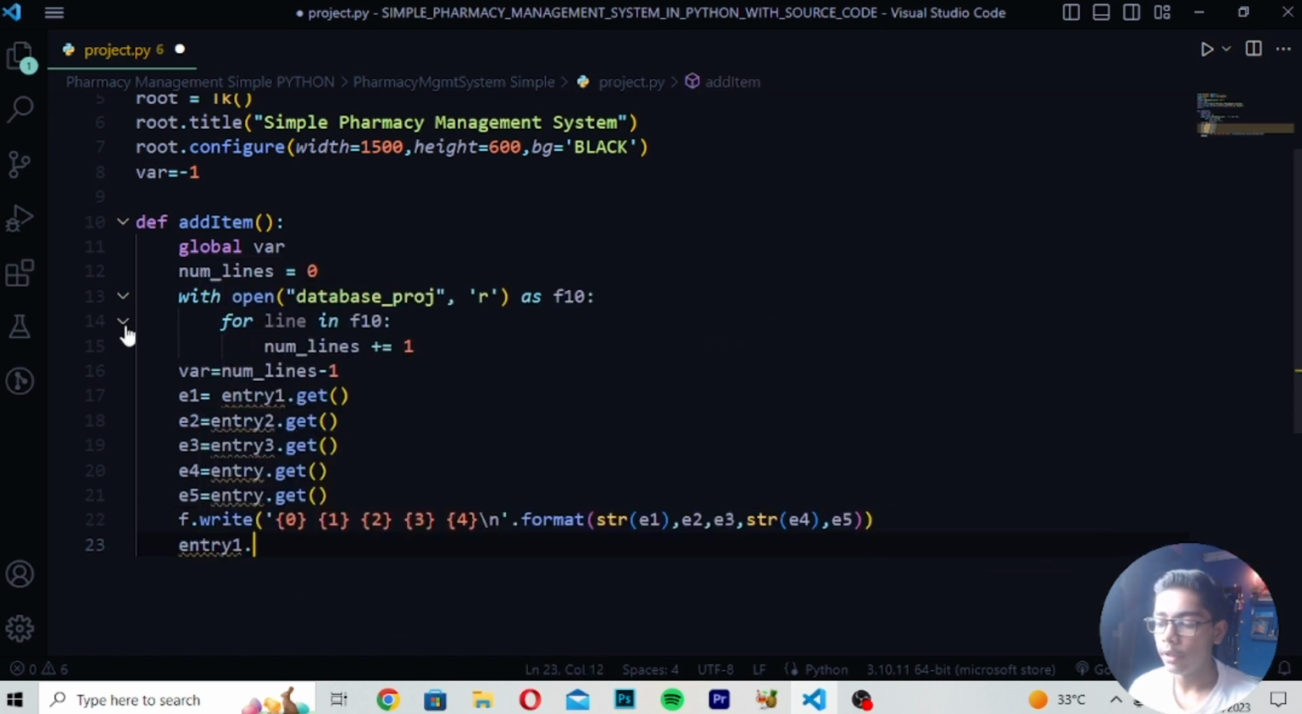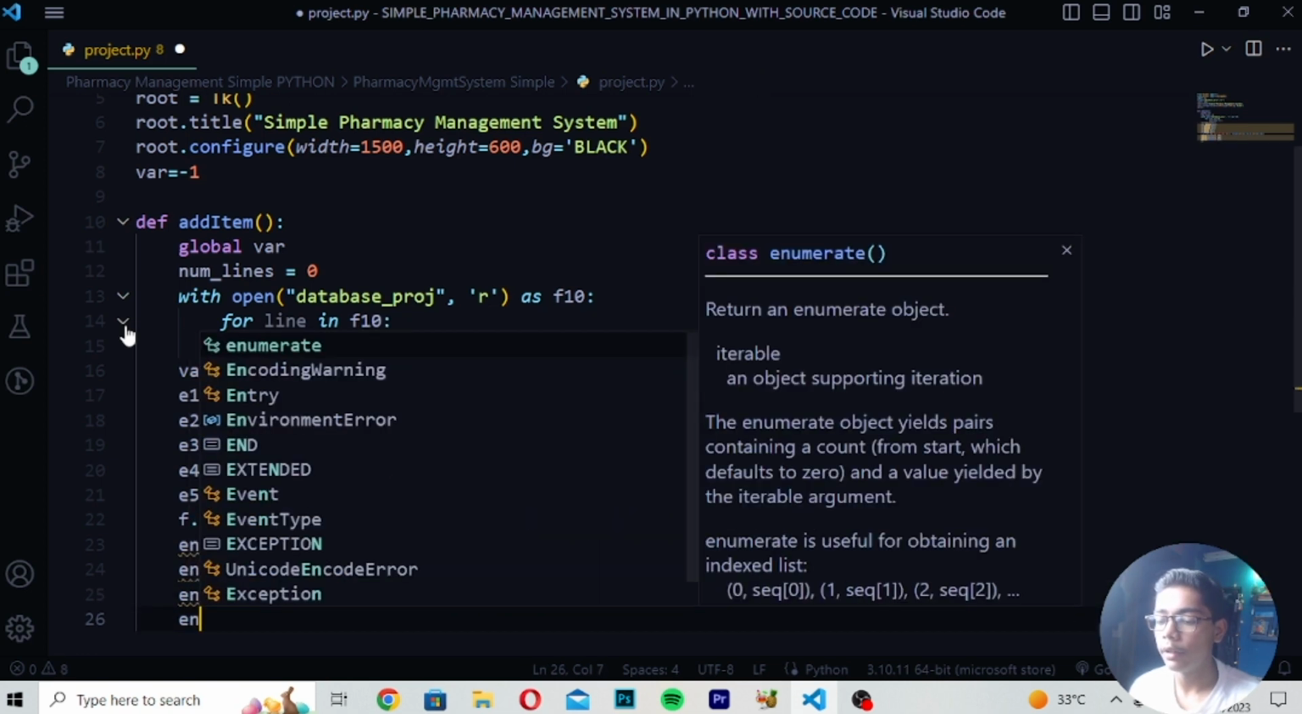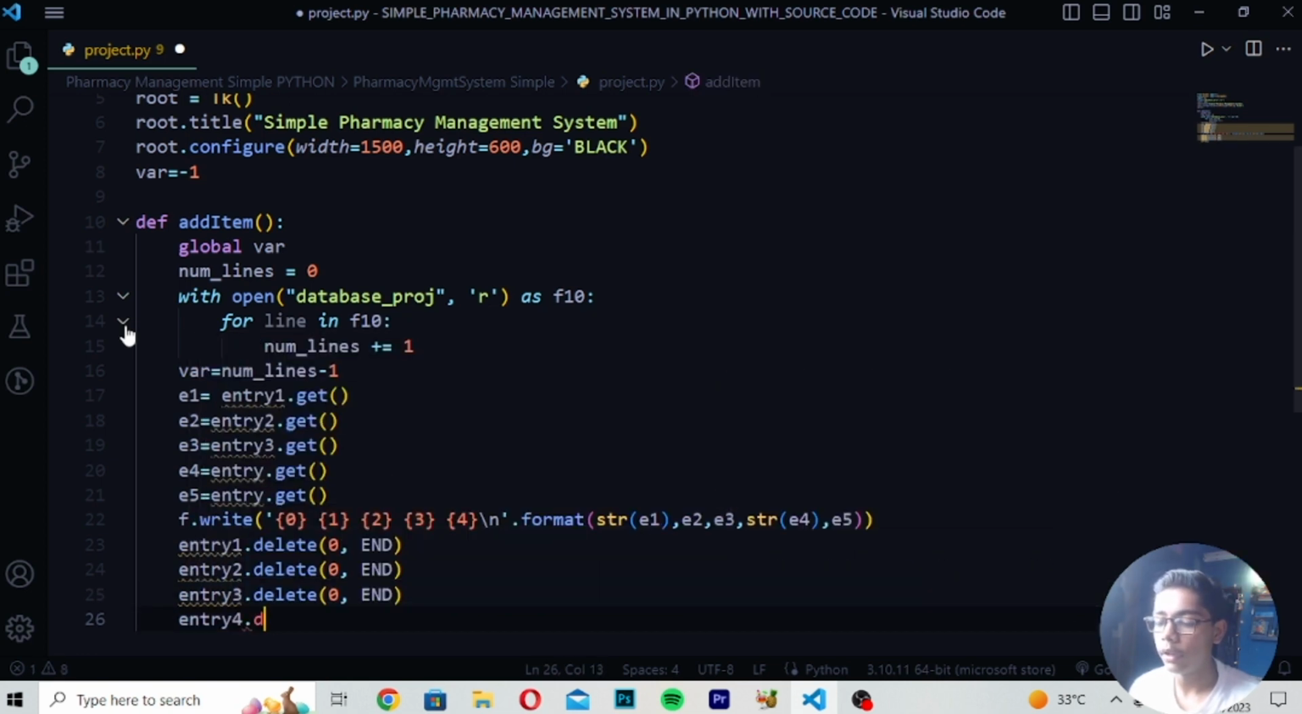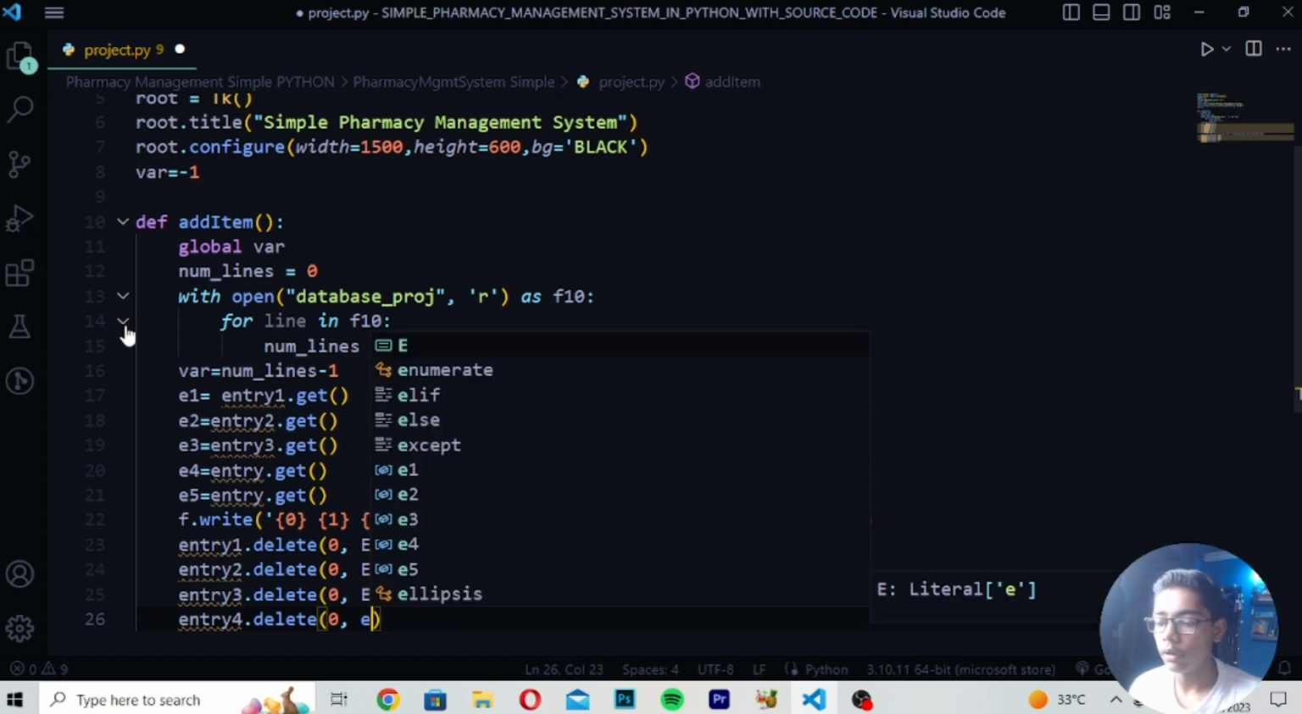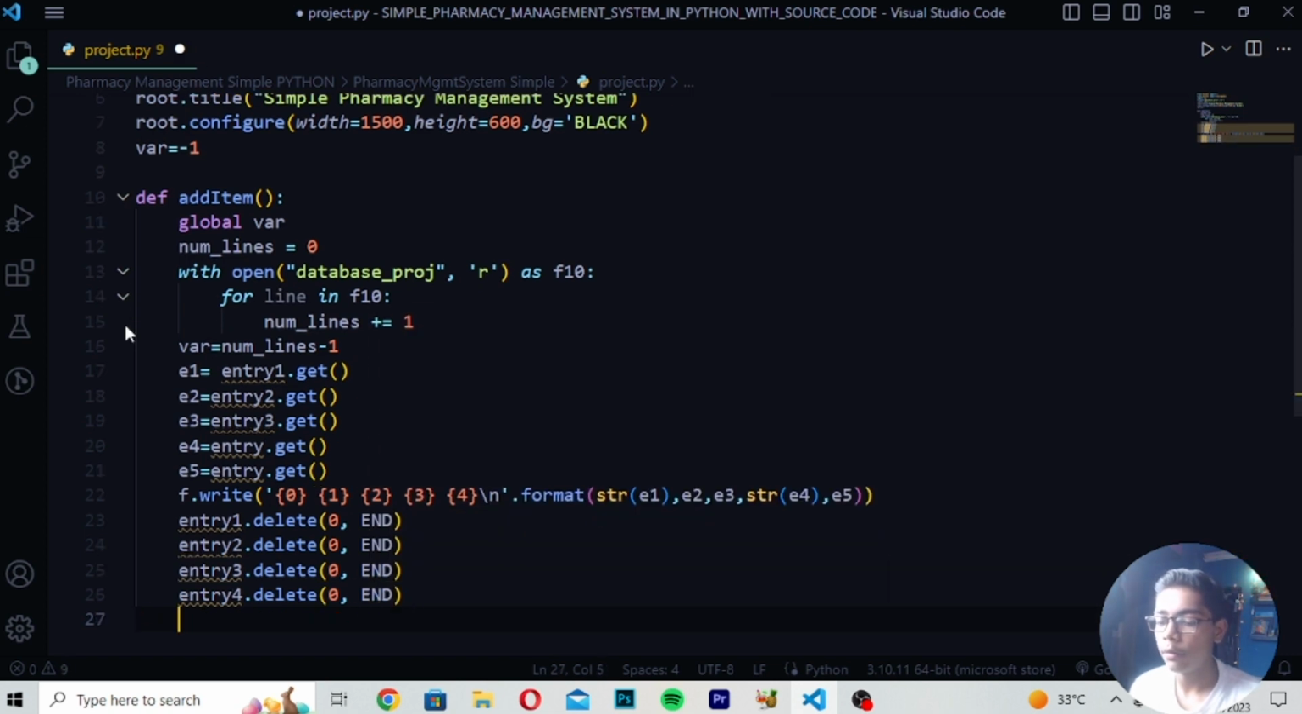entry 1 and then write here delete. And then you have to now write here 0. Then I will be now writing here entry 2 dot delete, and then you have to now write here 0 and like this. Then you have to now write here entry 3 dot delete. So here I will be now writing and write here 0. And then I will be writing here entry 4 dot delete and write here 0 and like this. Then here you have to write entry 5 dot delete this time, and then I will be writing 0.